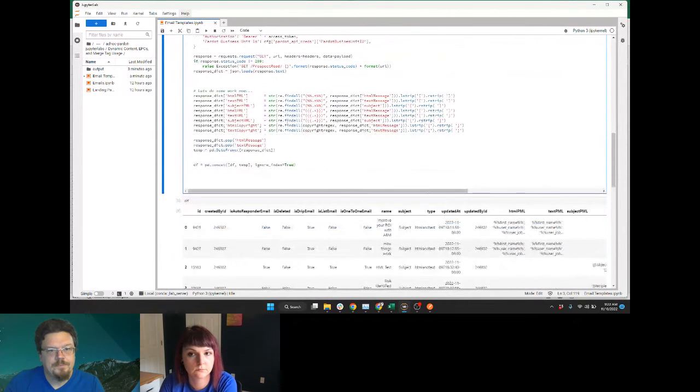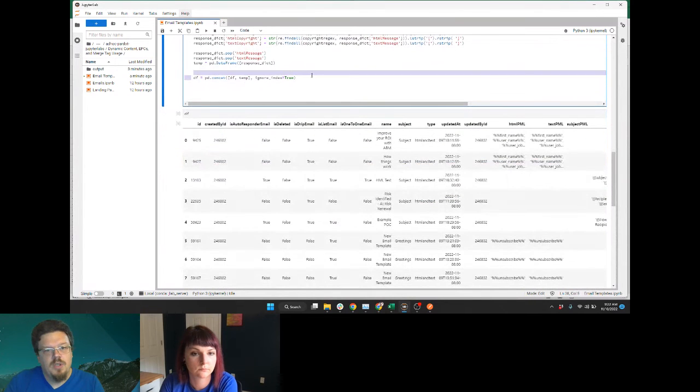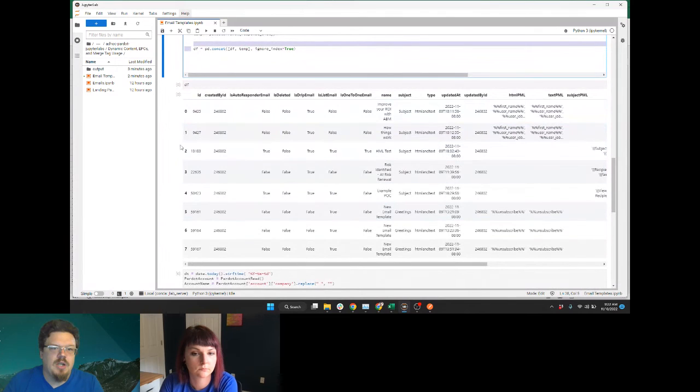So I grab all of these regular expressions, and I save them to variables. And then I'm just looking in the code of what I've got. So here I've generated, basically, what looks like a CSV file. I've got my ID, who it's created by, all this stuff. And if we notice, I've got the HTML, PML, the text PML.